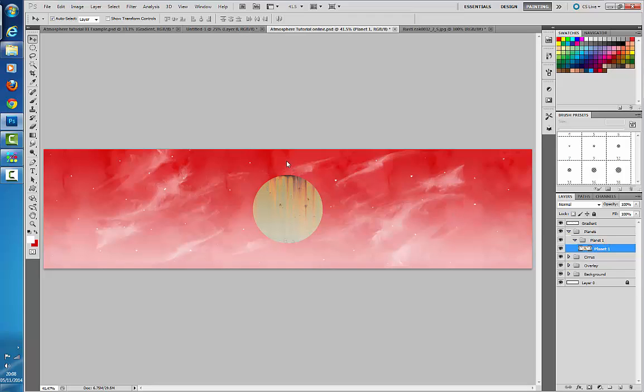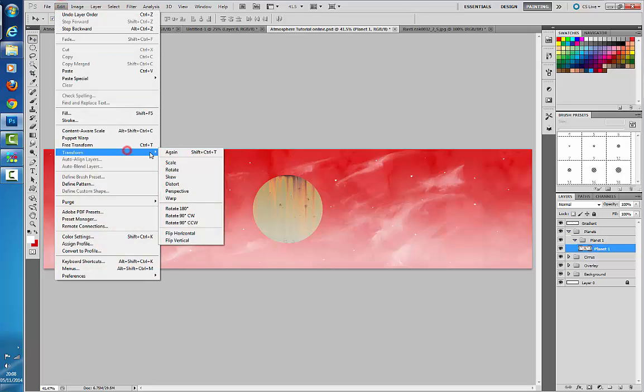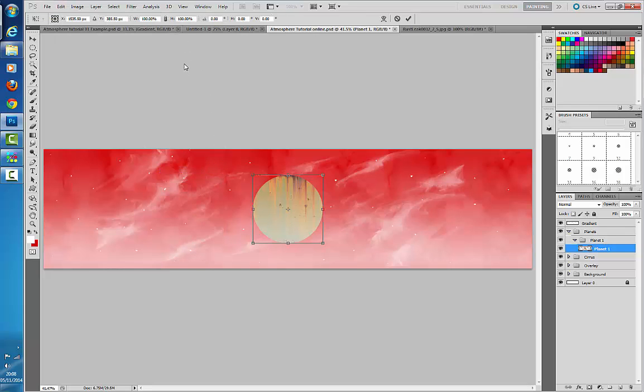With our Planet 1 selected, what we want to do is create a more interesting angle. So I'm going to rotate this 45 degrees. I'm going to go to Edit, Transform, and Rotate. Rather than doing this freehand, if we go up to this degree tool, we can type 45, and it will rotate 45 degrees clockwise. If we type minus 45, it will rotate the other way. I quite like it this way. So from here I'm going to push enter. Let's try that again, and there we have it.